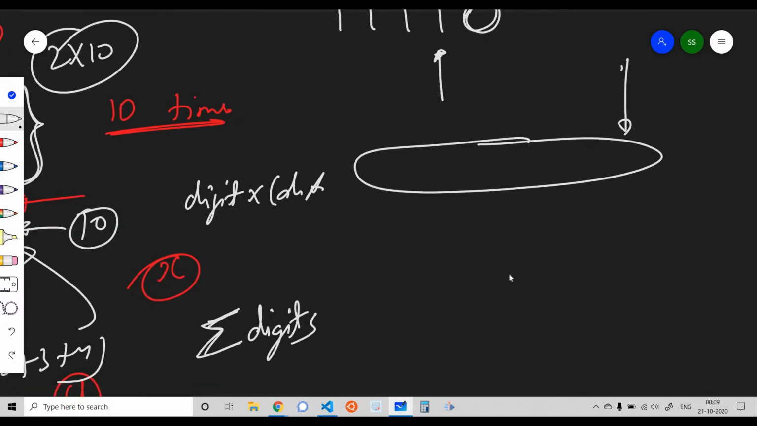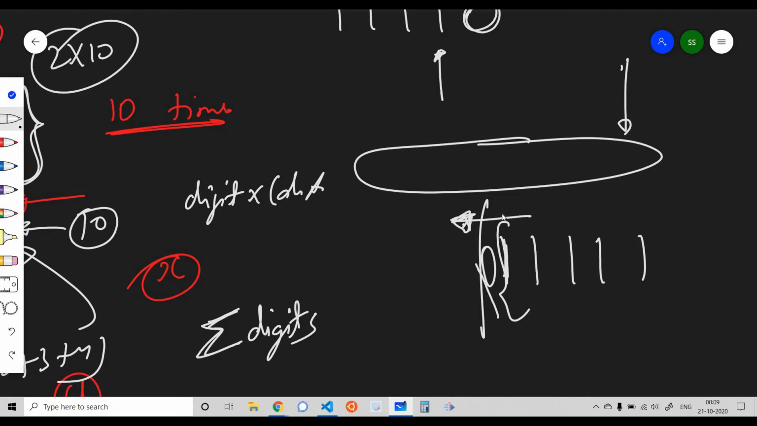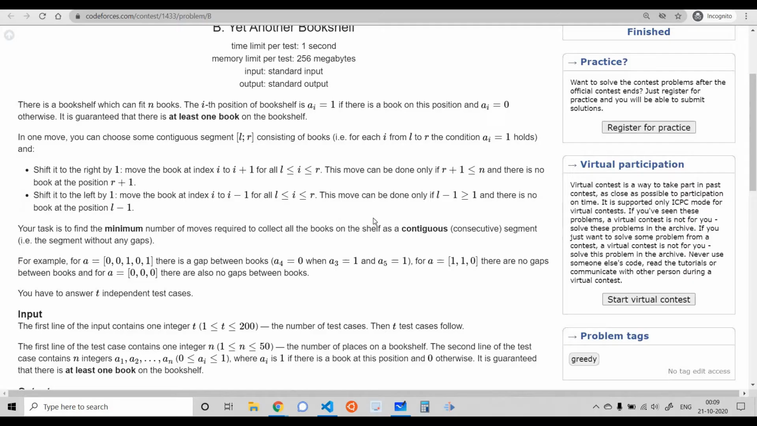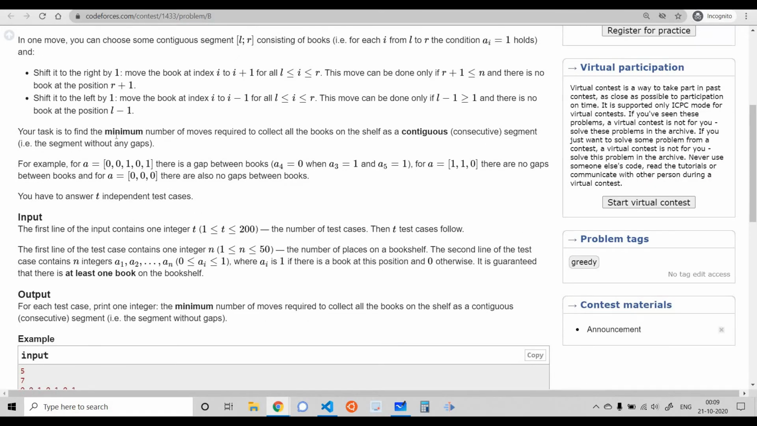Similarly, the other operation which we can perform is we can move a continuous block of ones to its left. Again, there must be a 0 just to the left of this continuous block, or in other words, this leftmost one should not be the first element of our array. We need to find out the minimum number of moves we require to collect all the books on the shelf as contiguous or consecutive segments. That is, all the books should be present contiguously.